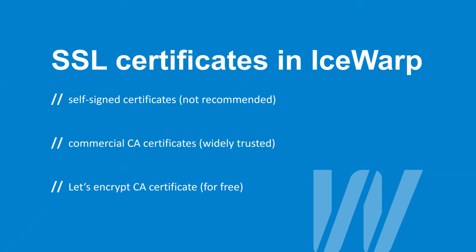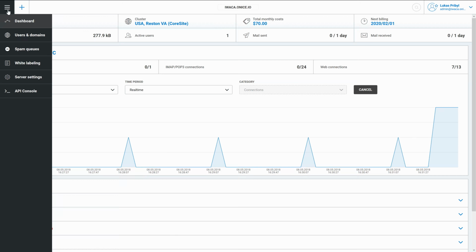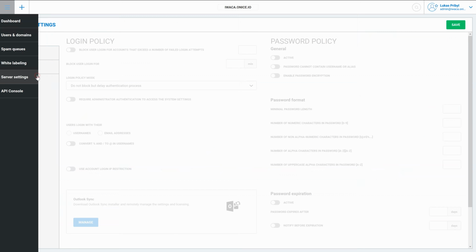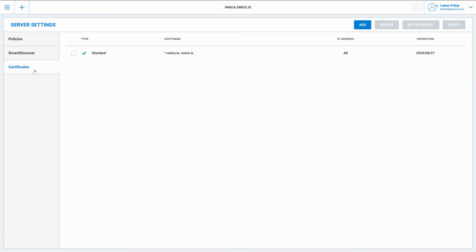So let's get started. First, log into your web admin. Here, on your dashboard, go to Menu. Continue to Server Settings. If you don't see them, check if you have an administrator account, and not just a domain admin. Good. Now click on the Certificate section.